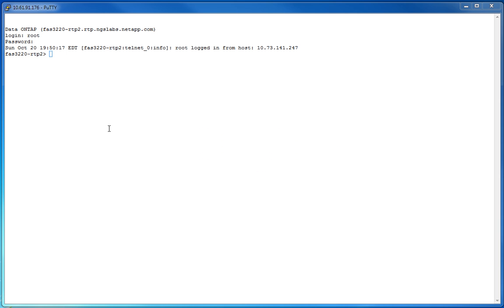Hi, this video is based on KB 1011368, how to create an FTP user on a filer or a NetApp storage system. As you see in the video, we are already connected to a NetApp storage system using PuTTY through SSH. We'll start with creating a volume which is 10 GB in size. We'll create it in the first aggregate and we'll give it the name FTP home.